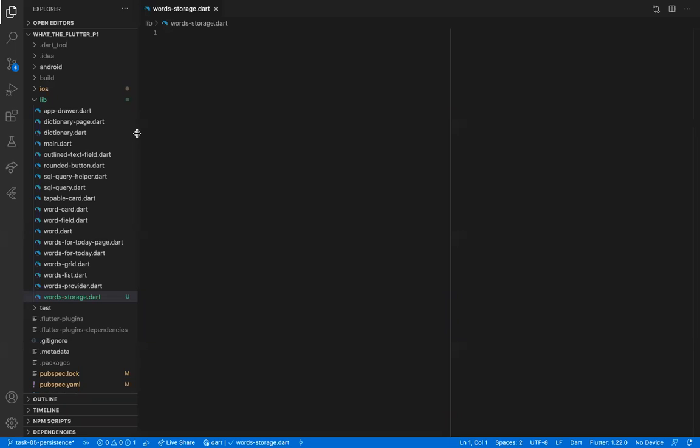So this is the reason for this abstraction to exist. And so to build this abstraction, I have to use an abstract class, because in Dart we have no interfaces for sure. And this class is going to be called WordsStorage, right? Yeah, cool. And now we need to define a contract for our abstraction.